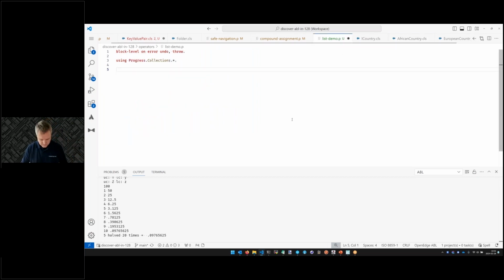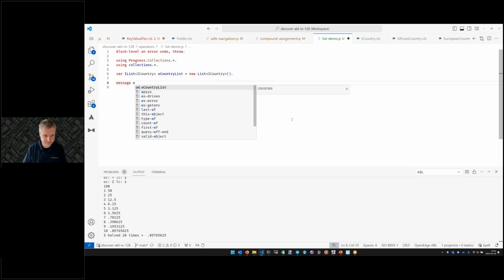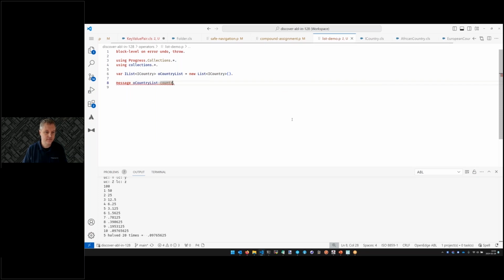So defining our collection, we're going to have a list of countries. Now we have an empty list, and we can do things like add items into it. We can check the count, etc. So if we take a look at our country list, it's going to be 0, right? It's empty.